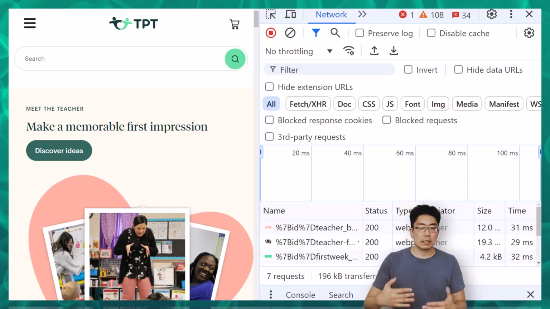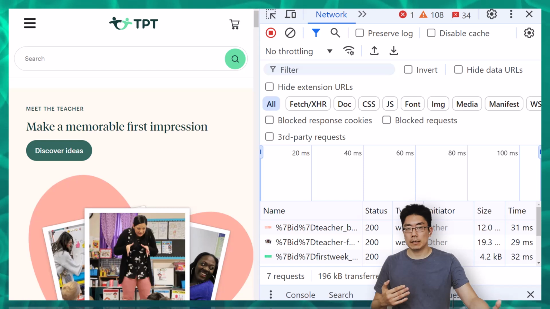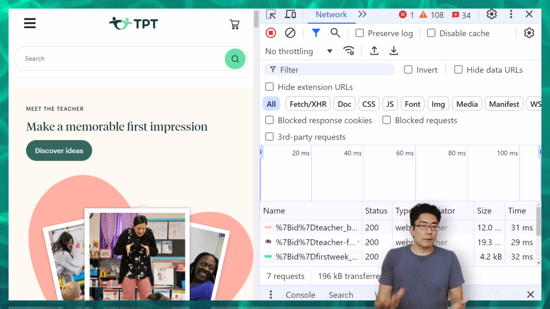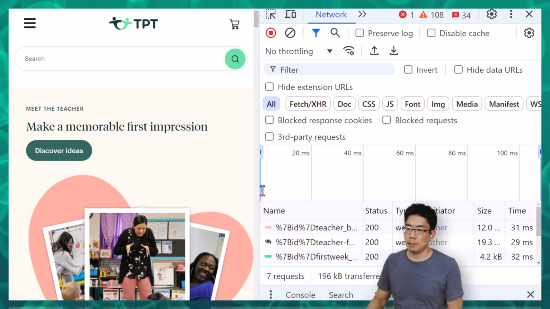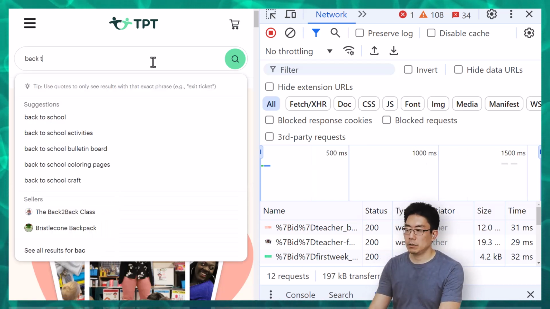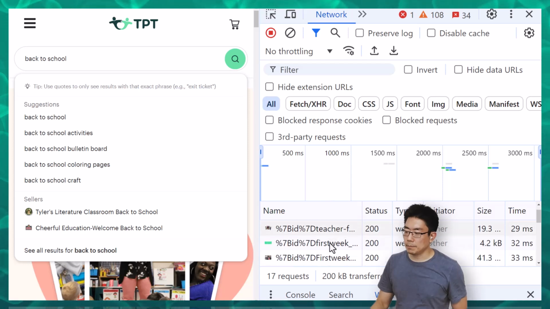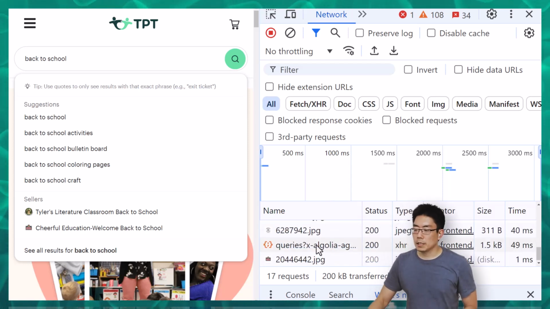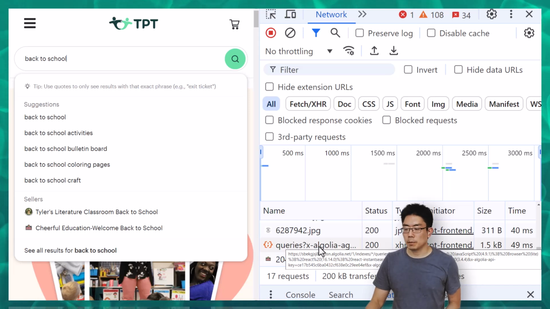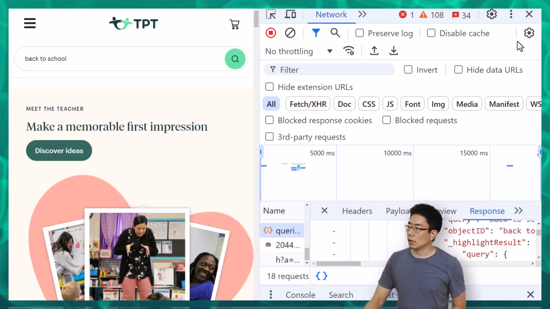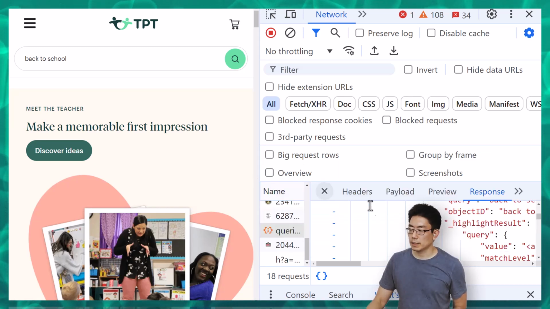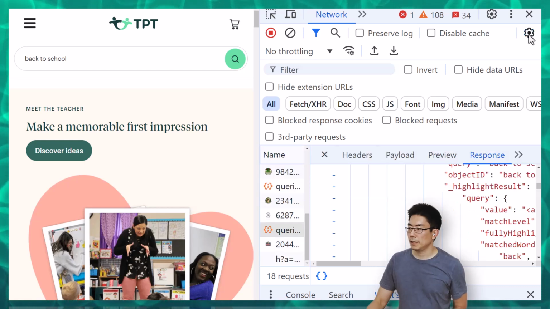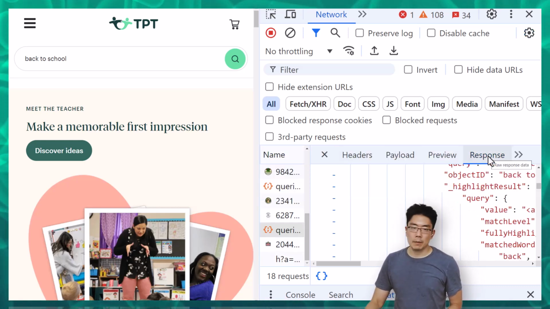A website is constantly communicating with other parts of the internet to load information, but we often don't pay attention to this. What we're going to do right now is pay attention to see what information it pulls up as we type back to school. So I'm going to start to type back to school. And then on the right-hand side, I'm going to scroll down to the very bottom, and there's going to be something that says queries, question mark, Algolia. So I'm going to click on that. Now on the right-hand side, I'm going to click on this gear. I'm going to hide the overview just so I have more real estate here. And then I'm going to close this gear again. And of these options, I want to make sure I'm in the response option.